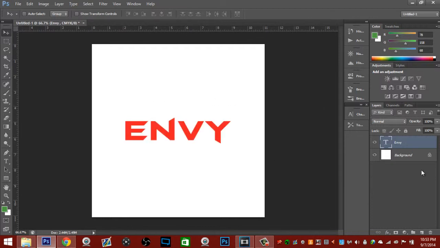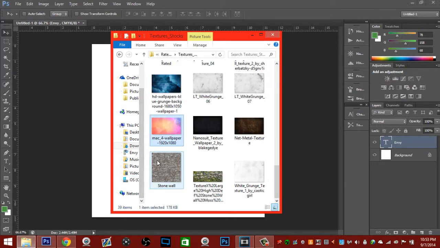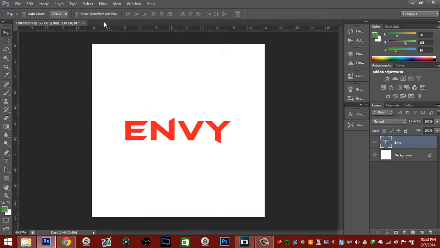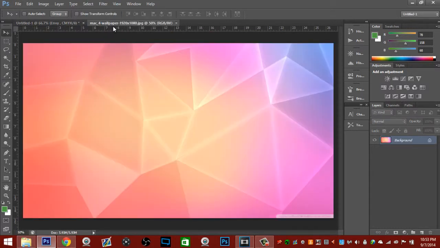So go ahead and delete that, which is you just hit the delete button. You can hit Control X. There's a bunch of different shortcuts. I always just hit delete layer, which is the little trash can. And you're going to go back to your texture, whatever it may be, and go ahead and drag it to a new document. And usually the bigger the resolution the picture is, the better it turns out.